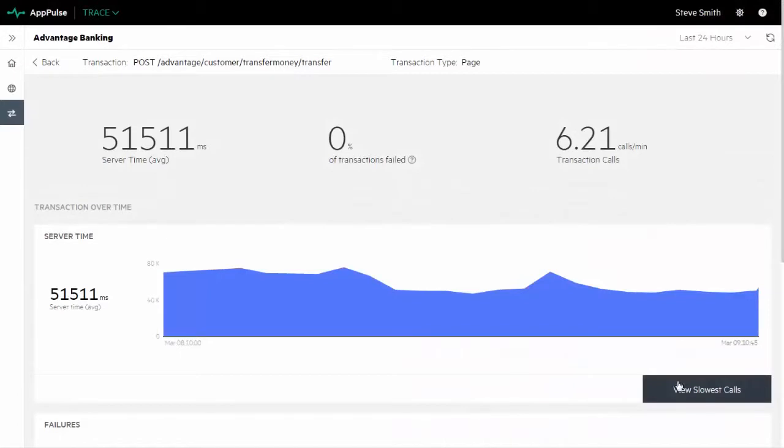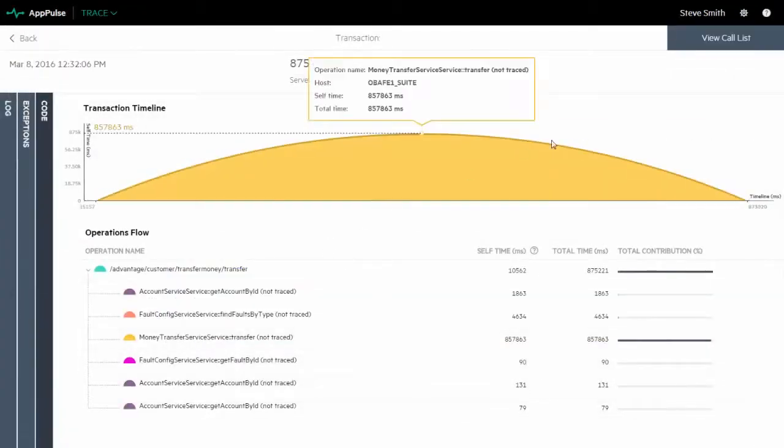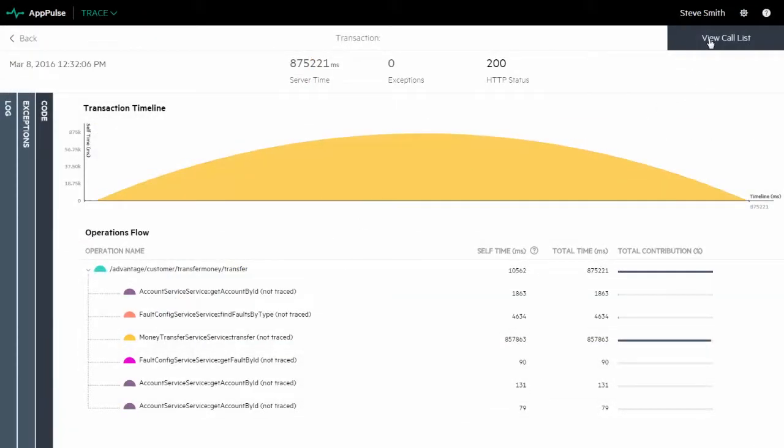Jenny is one of the developers of the Advantage banking application. She is currently on call to provide app support if needed. The average server time for the page is displayed, and Jenny clicks the View Slowest Calls button to drill down to see the page's slow calls. By default, the slowest call is displayed, but Jenny can select the slow call she wants to look at.